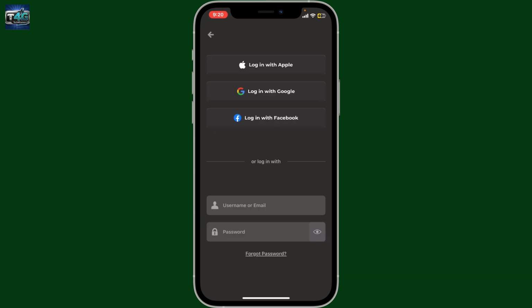From the login interface, choose whether you'd like to log in with Apple, Google, or Facebook. You can also log in with username or email followed by your password. Select the same method that you used while signing up for your account previously. I'm going to choose the username or email option.